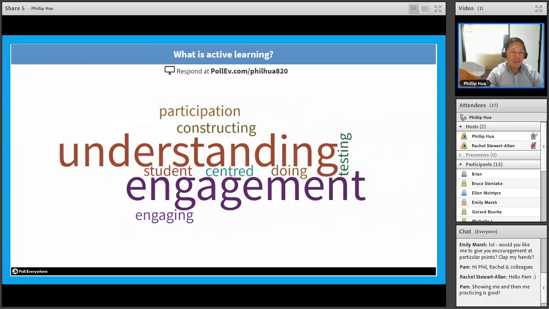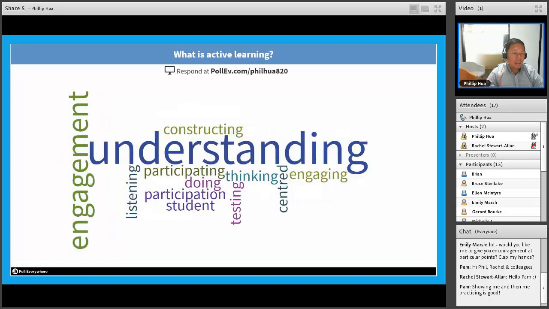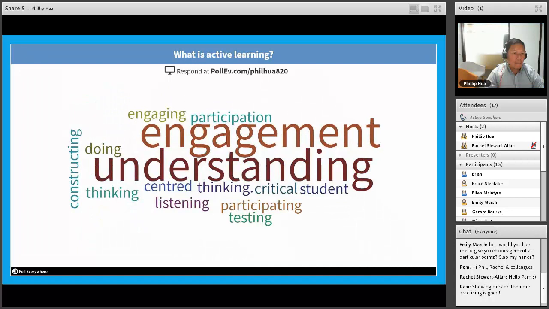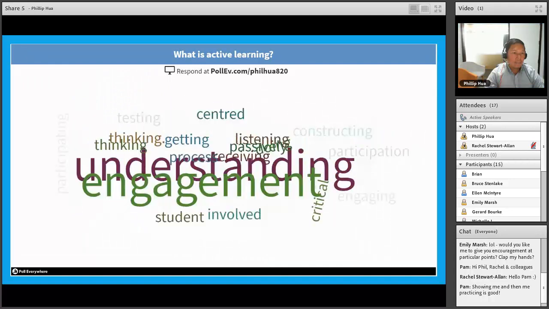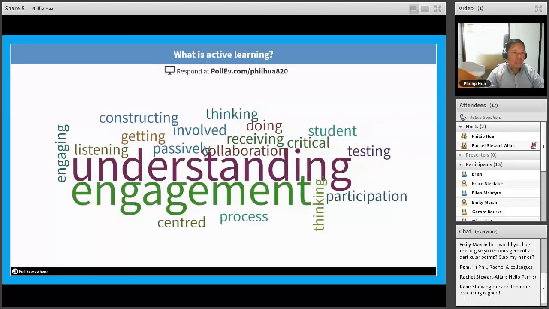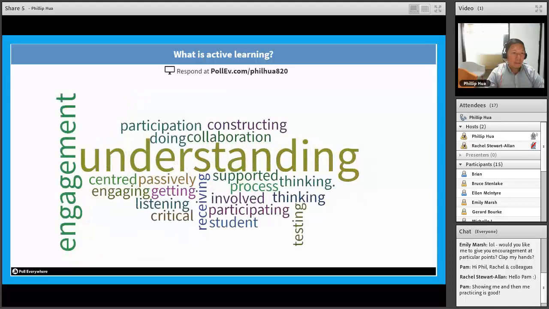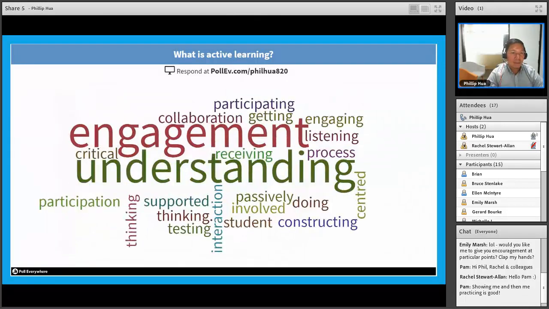Yeah, constructing, yep. Thinking, understanding, yep. Participation, participating, thinking, testing. Okay, really good. I see the word passively there. Okay, what's involved? Yep, interaction, supported, thinking.